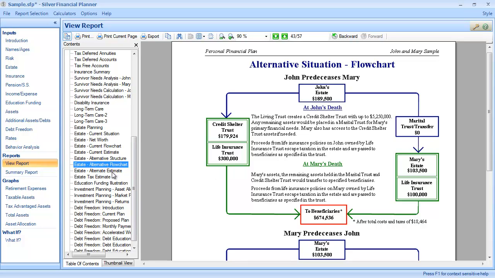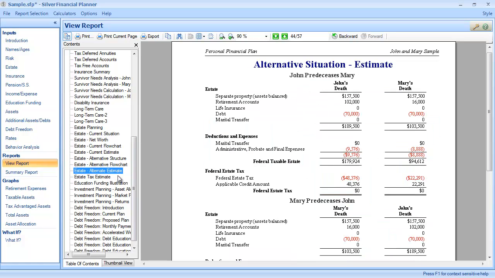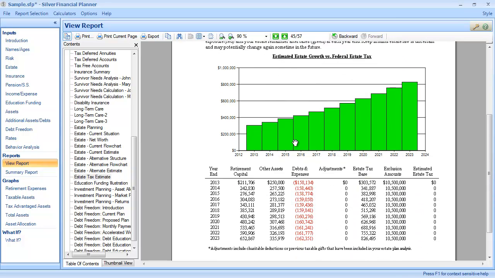So we have the supporting detailed calculations that go along with that as well as a forward-looking estate projection. Those previous pages were looking at their estate situation today. This gives you a glance 10 years out into the future as well.